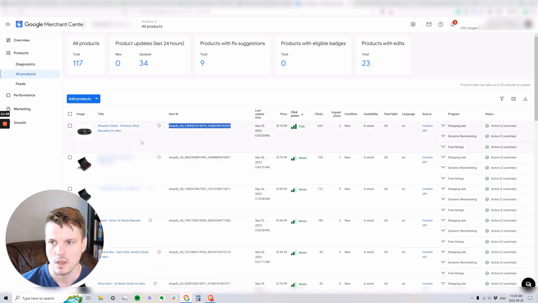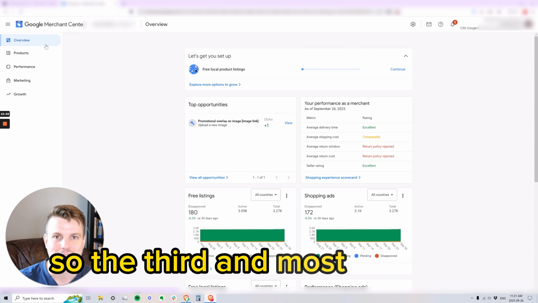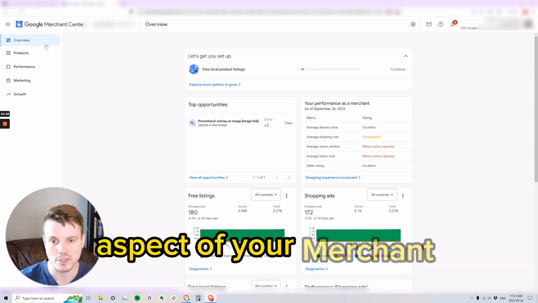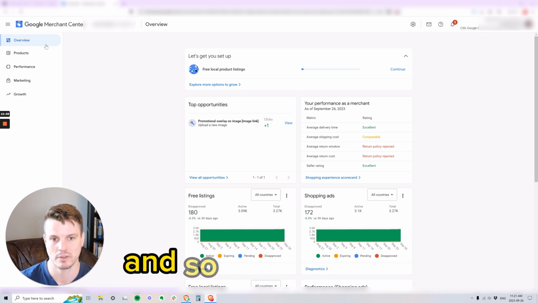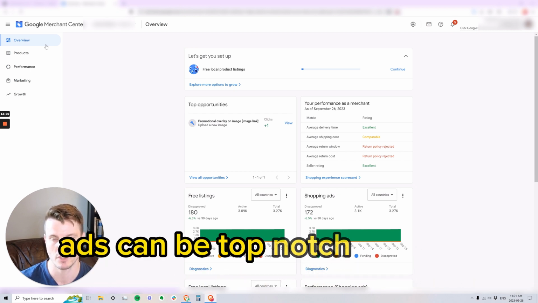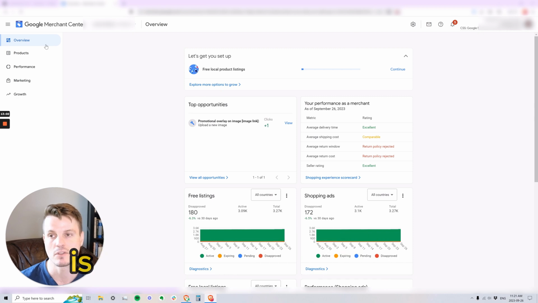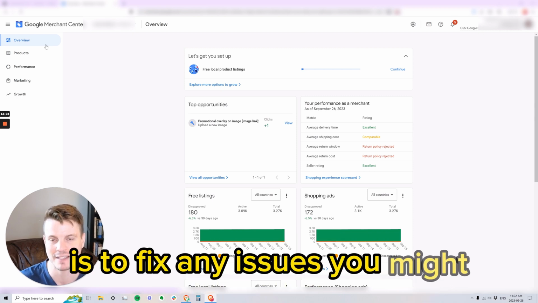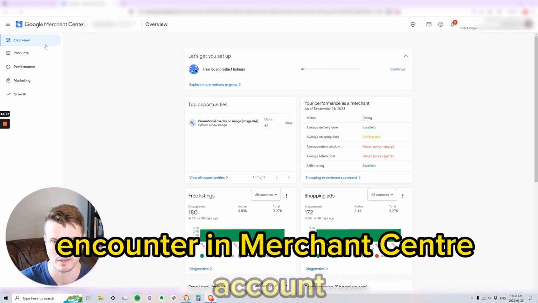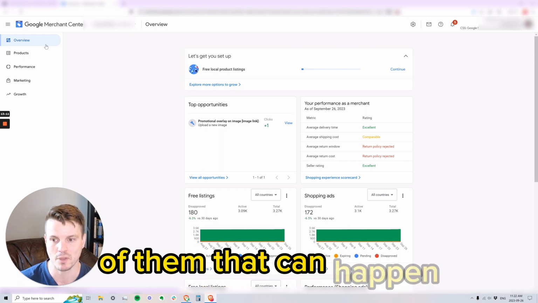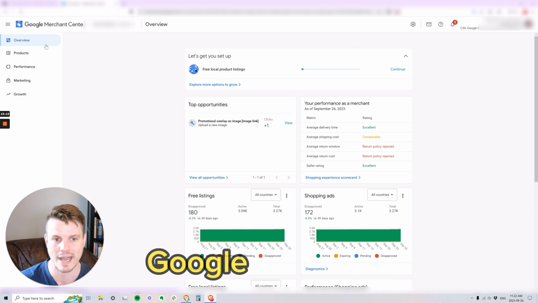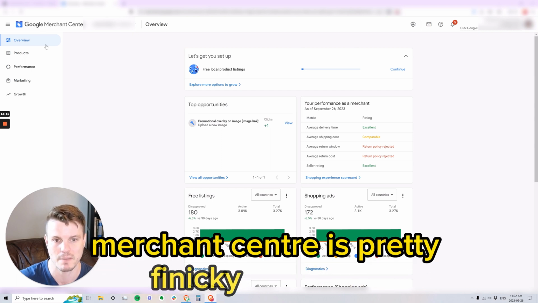Okay. So the third and most important aspect of your Merchant Center account is to make sure it performs best, so that your ads can be top notch and you can get a great ROAS, is to fix any issues you might encounter in your Merchant Center account. And this is a big one. There's a lot of them that can happen really quickly. Merchant Center is pretty finicky about this.